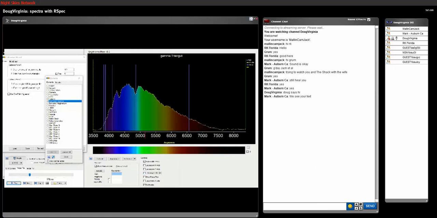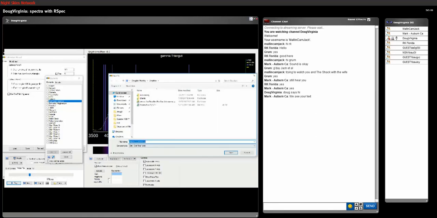They would, if I go up here and just save an image, so I can save in the main profile Gamma Trianguli. I'll call it number 1, and the date today is 12/15/17. And I'll save it. Where's it going to save to? Let's save it to test again.